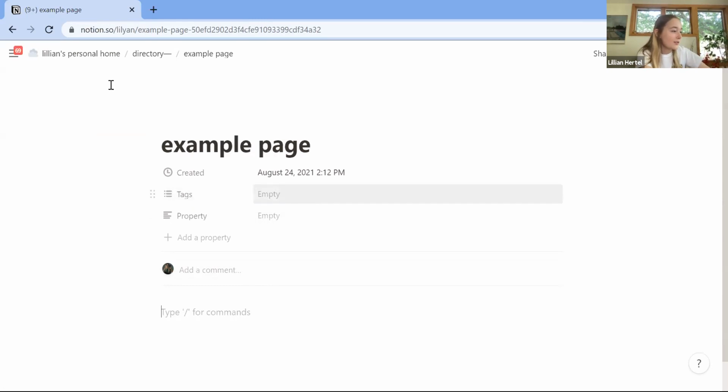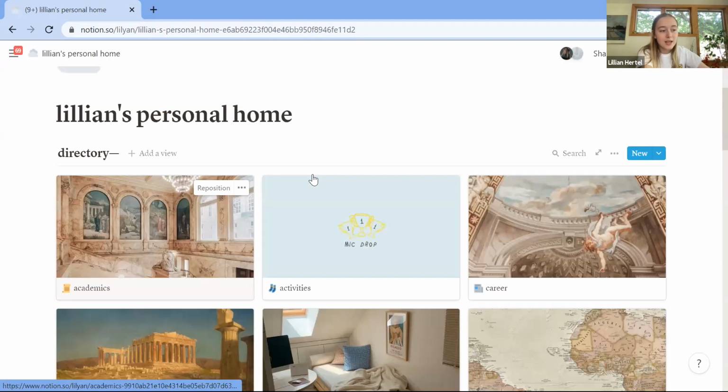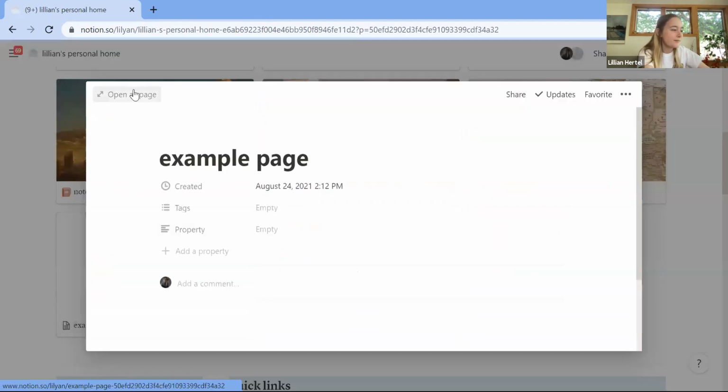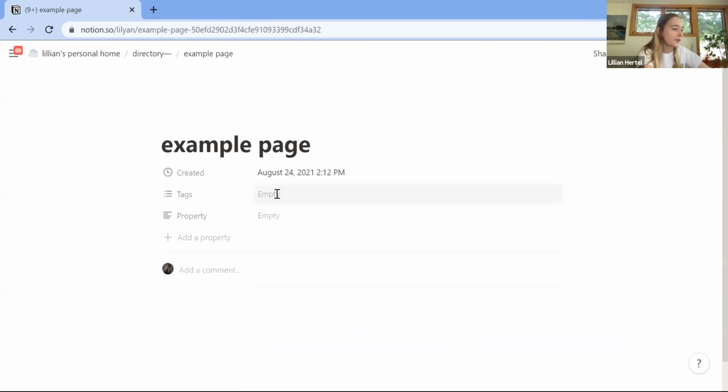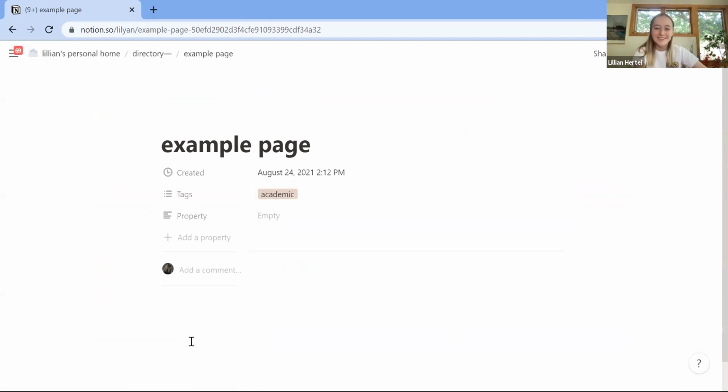So you can add tags to any page that come from one of these. So if it's a table or a gallery, which I'll show y'all how to make in a second, then you're able to add tags. So if this is for academic, ignore the other tags I have in there because I don't actually use them.